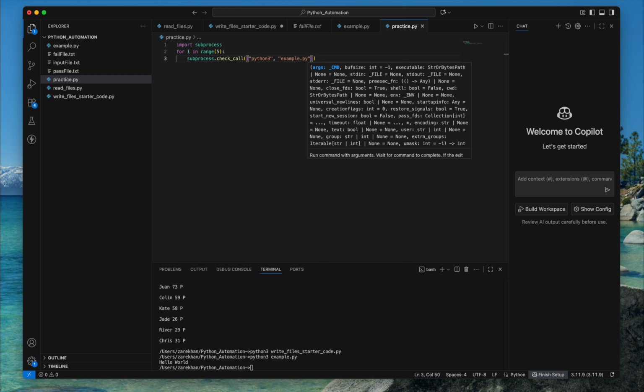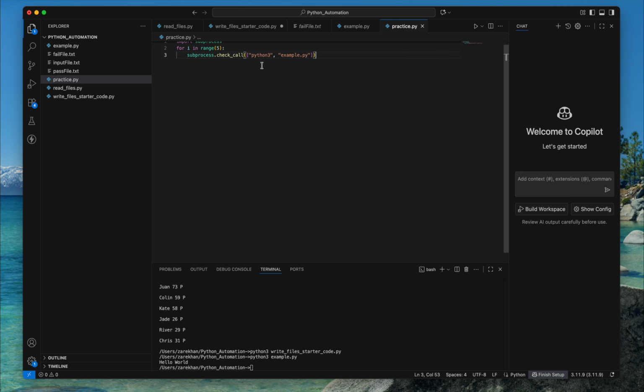So basically, what is happening here is the subprocess.check_call takes a list of command line arguments. The first element, python3, tells Python to invoke the interpreter, and the second element, example.py, is the file we want to execute. This structure ensures each part of the command is handled safely and correctly without relying on shell parsing.